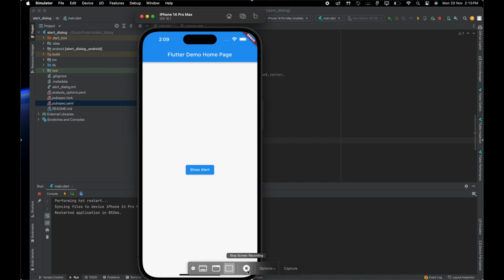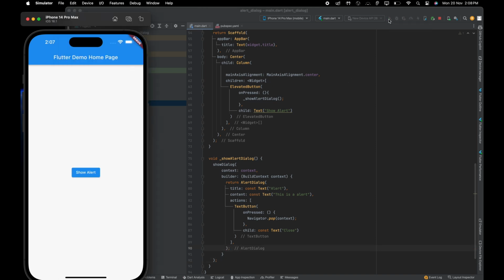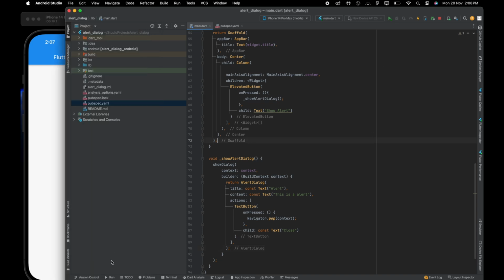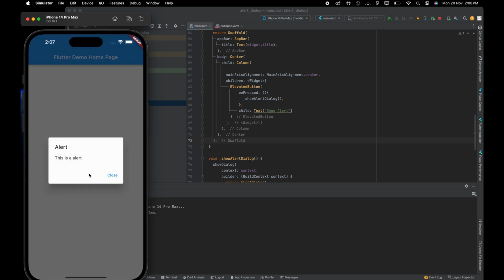So now let's run our app and check if the dialog is appearing or not. So I run the app, and after pressing this button, we can see. And there you have it, code crafters. We've successfully crafted an alert dialog in Flutter. Remember, these little pop-ups can enhance the user experience and make your app more engaging.